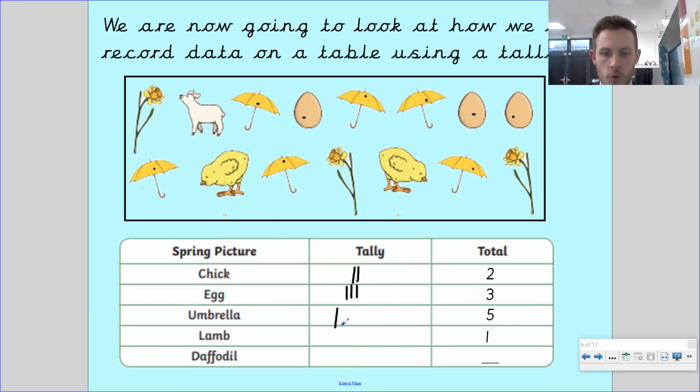So I'm going to start off by going 1, 2, 3, 4, 5. And then because I've got one more than 5, I just have one on its own, 6. It stands away. There's a gap in between the 5 and the 1. Lamb, lamb. I've only got one. So I just put 1 going down. And daffodil, the daffodils, I've got 1, 2, 3. I've got 3 daffodils. And what's my total? Well, the total is 3.